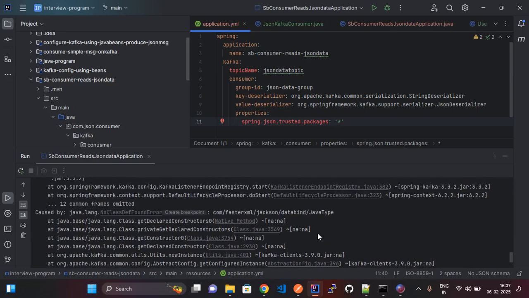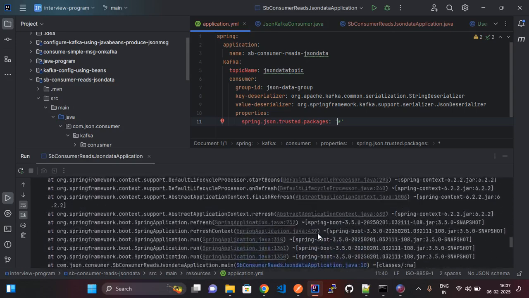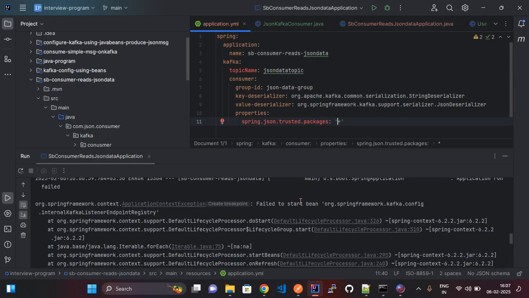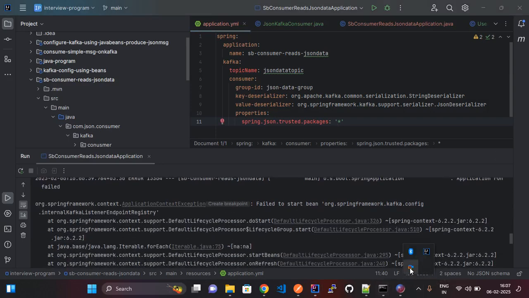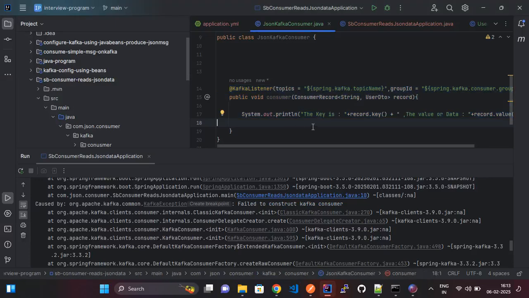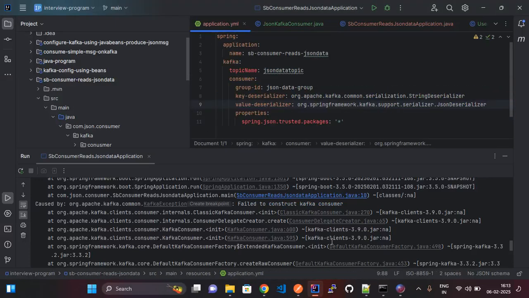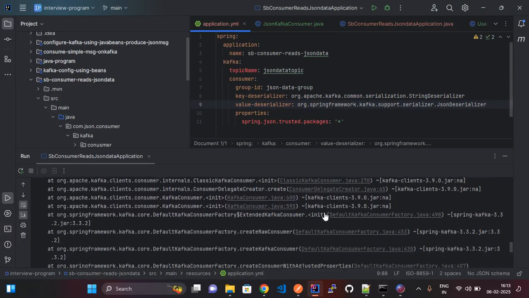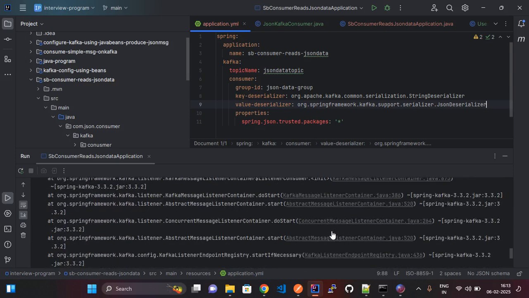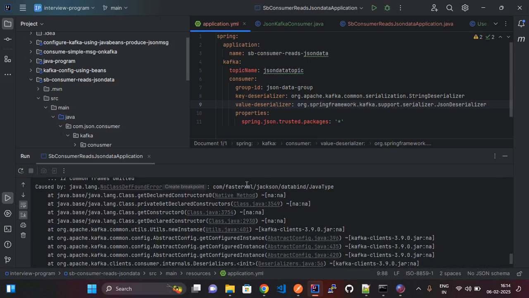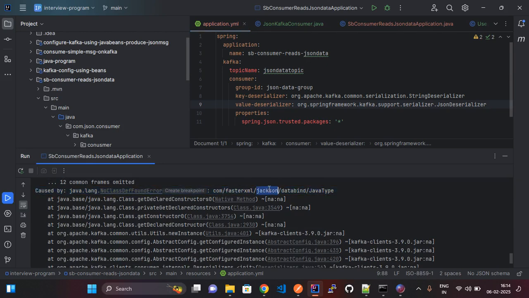It is not working. Why? Okay, I think we failed to start the Kafka listener. Okay, let's check the log. In the console, you see "failed to construct Kafka consumer", and it is providing the NoClassDefFoundError for Jackson databind. So I'm going to add the dependency, Jackson databind.